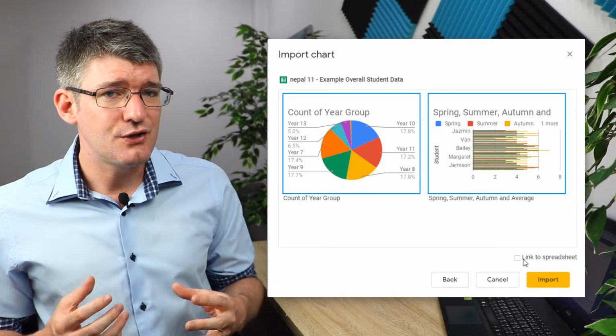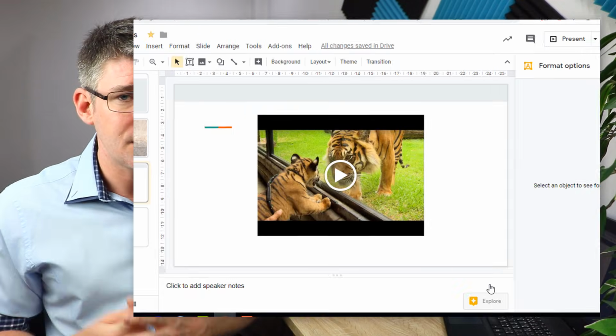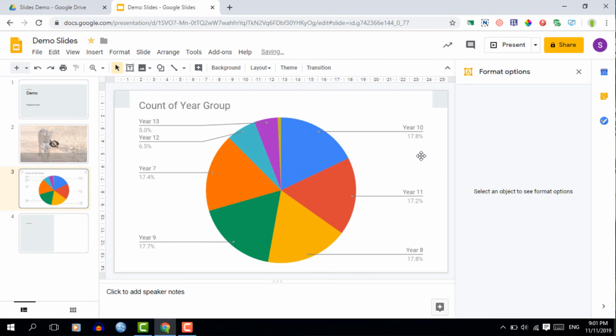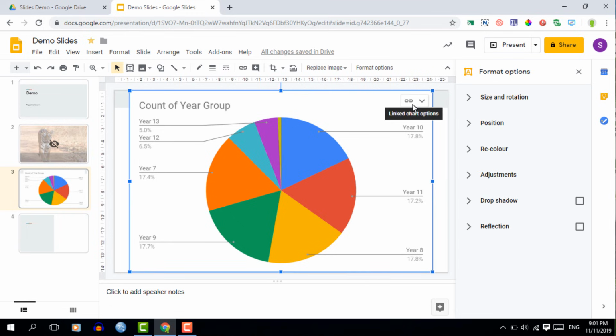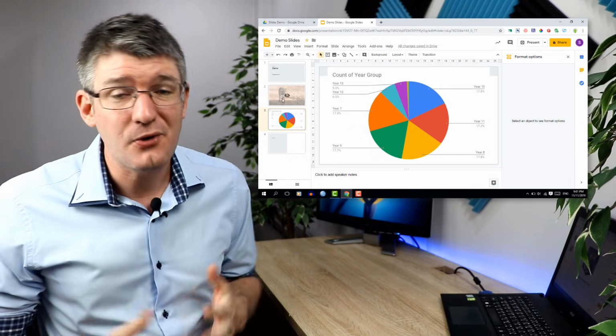Now, as you insert a chart, you'll see there is a tick box. You can tick this box or untick the box to insert that chart. Once your chart is there, you can have your data updated in the back end, and your slideshow will automatically adjust itself. Now, one thing that is quite limited within the Google Slides ecosystem are the animations.